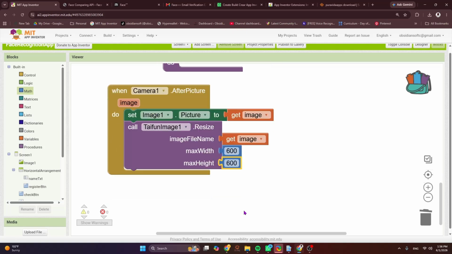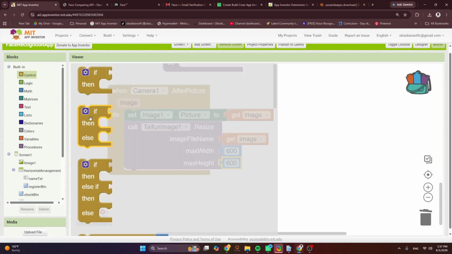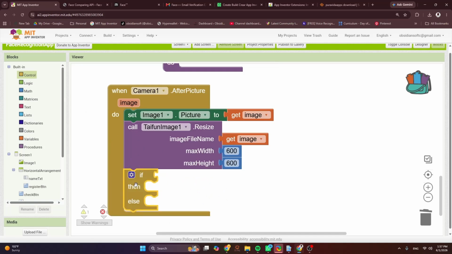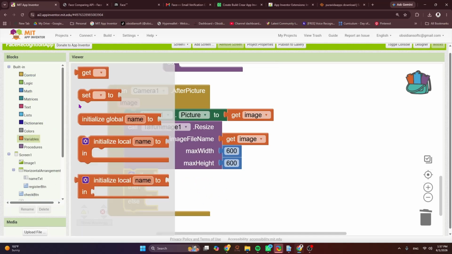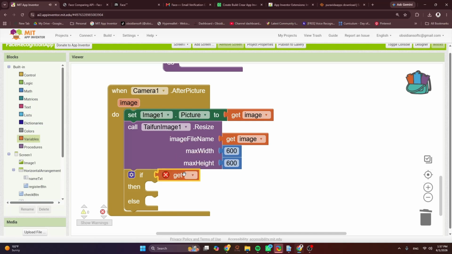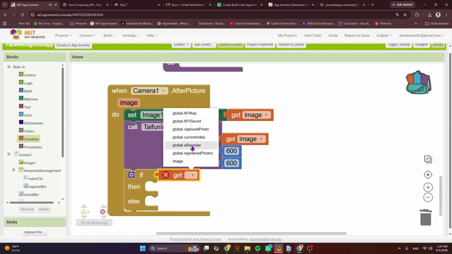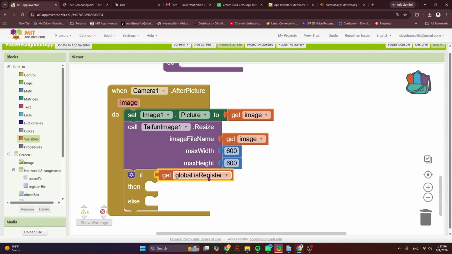Now we can differentiate between the two scenarios of registering and checking. So from control, get the if then else block, and from variables, get the get block, and we just check for is register, because it will either have a true value or a false value. So if it is true, then this means we need to register. Otherwise, we have to check the photo.